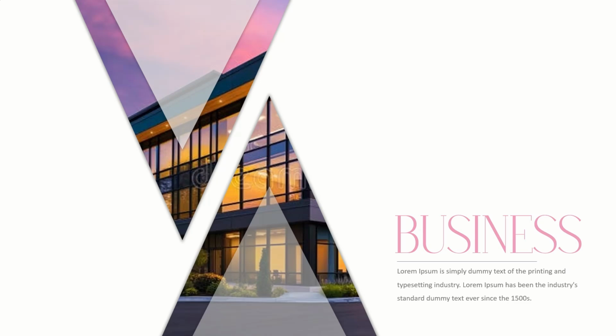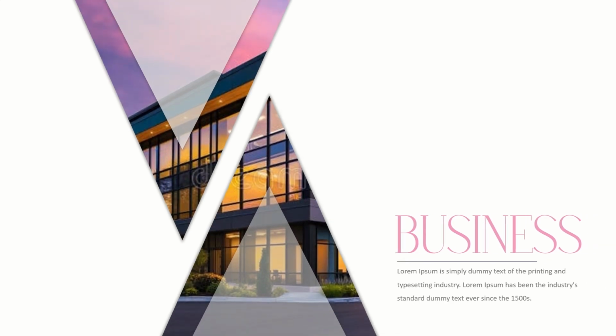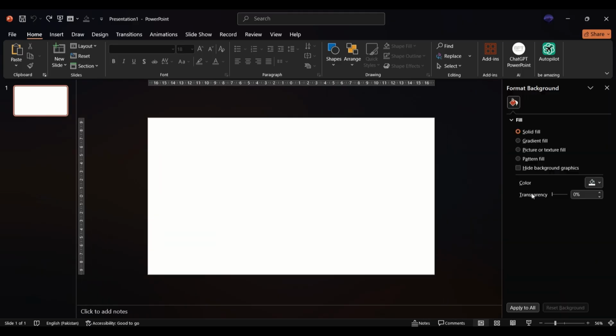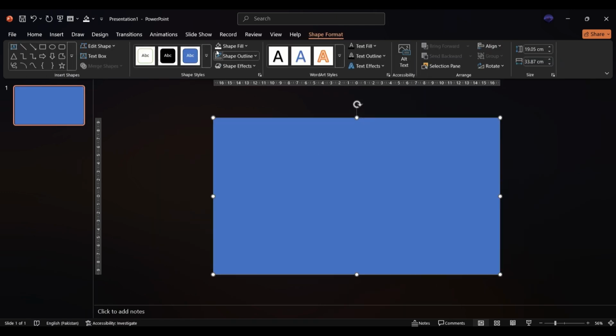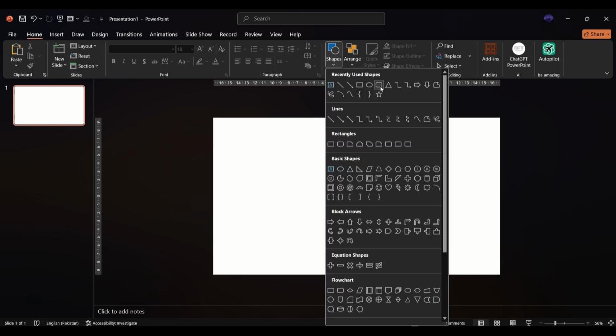So in this video, I'm going to show you how to make this business PowerPoint template opening slide with Morph transition in just 2 minutes. So let's start. The first thing you have to do is open up a blank slide, go to format background and paste your image in the background. Then you have to cover the entire slide with a rectangle and change its fill to white.